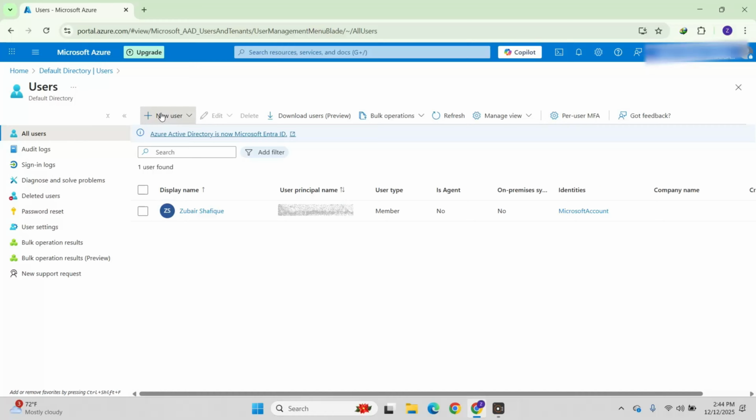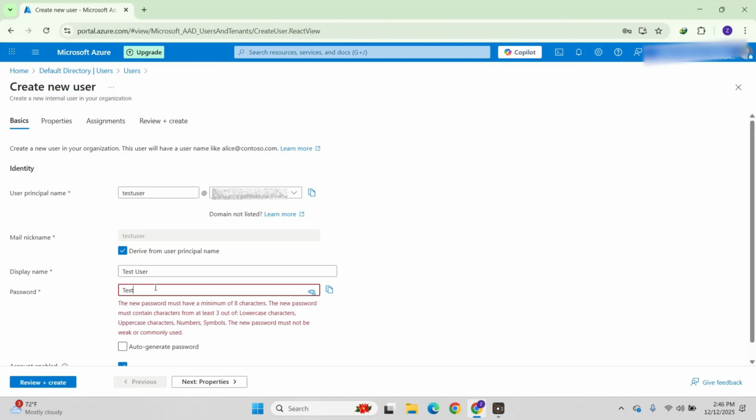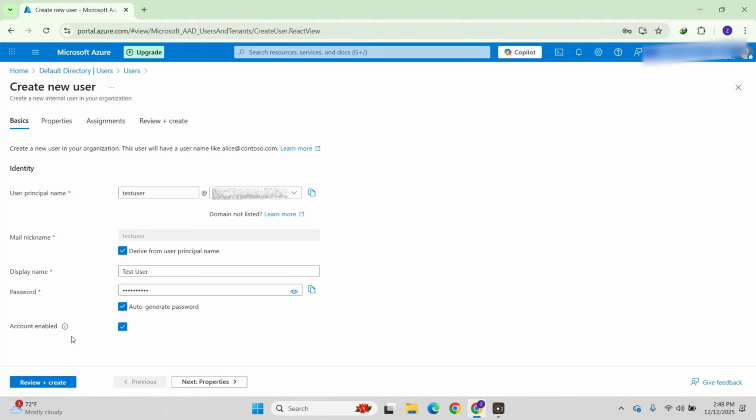Click on New User. Select Create New Users. Give a name, username, and select a temporary password. Every new user must change their password at first sign in. To create a user, click on Review and Create so your user will be created.